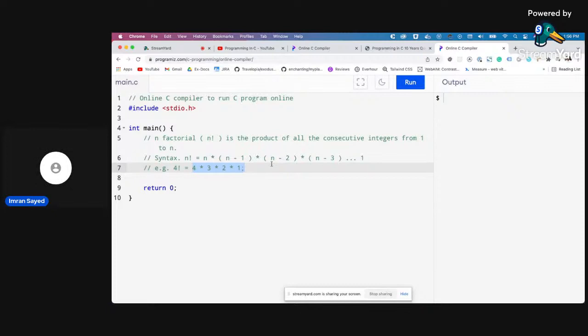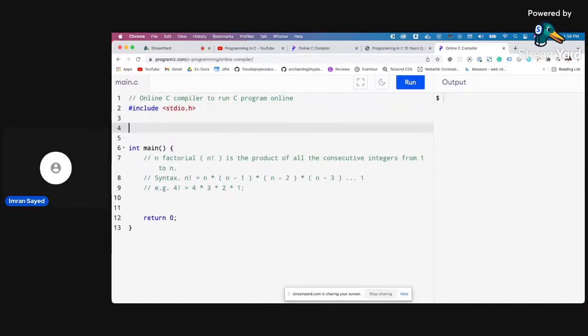Okay. So how do we do that? First thing we're going to do is create a function, a long int. So that is going to be the data type long int, multiply numbers, because numbers can be really long. That's why we are saying long int. Like the total value can be really long. It's going to take an integer, let's say n.